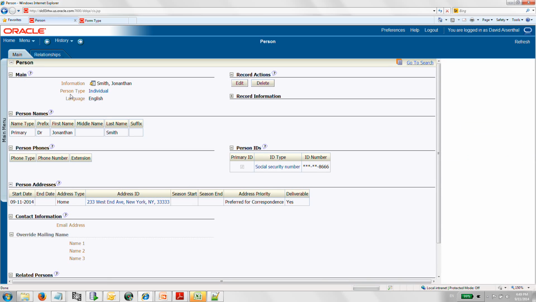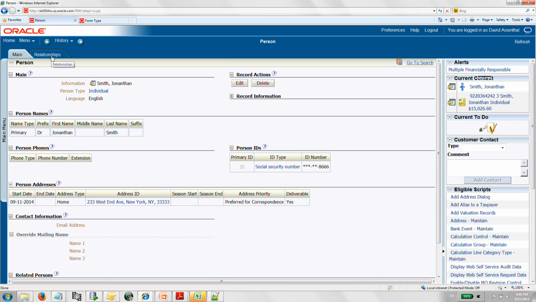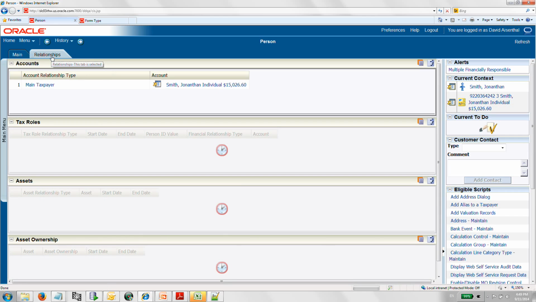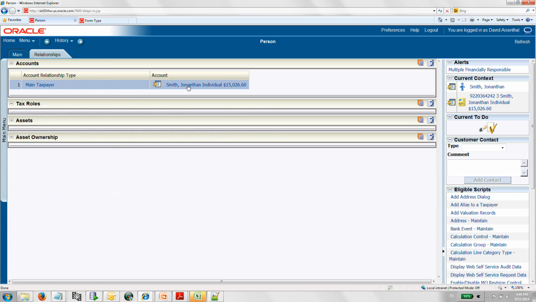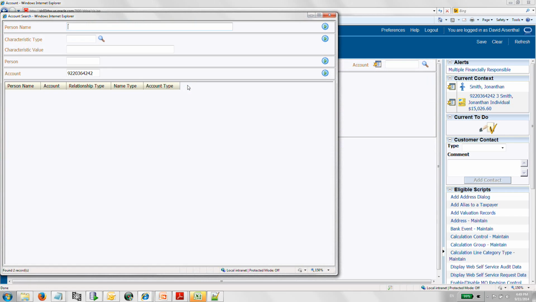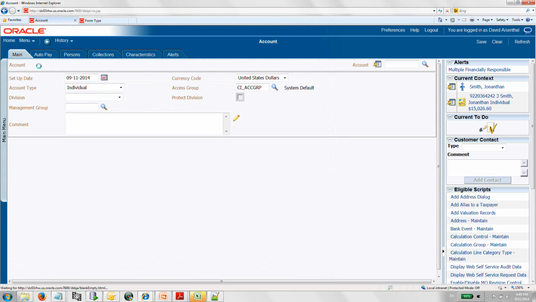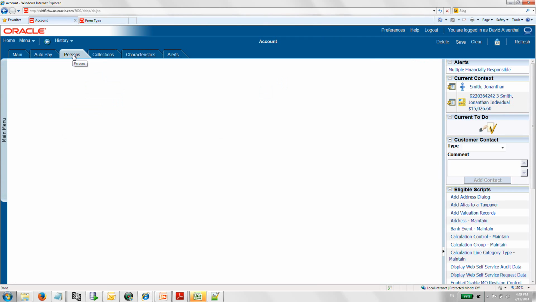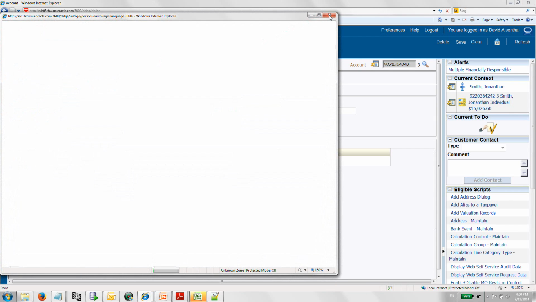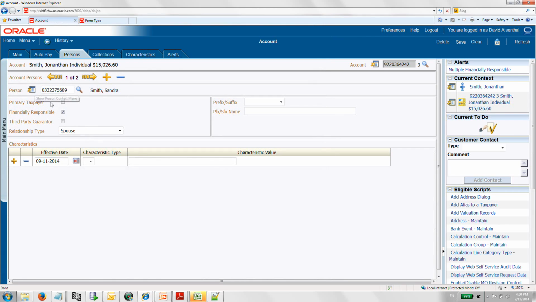And if I go to the relationships over here, we will see that Jonathan is associated as the main taxpayer. We can look at the account, and we see that we have Sandra and Jonathan. And if we go to the persons, as we said, we have 2, Sandra and Jonathan.